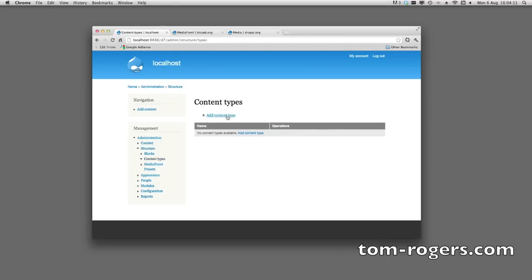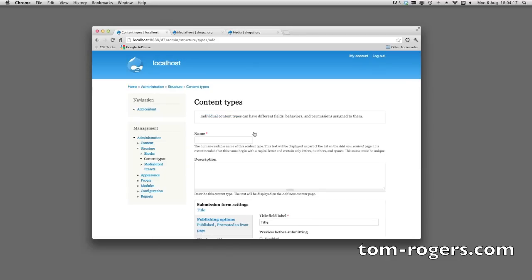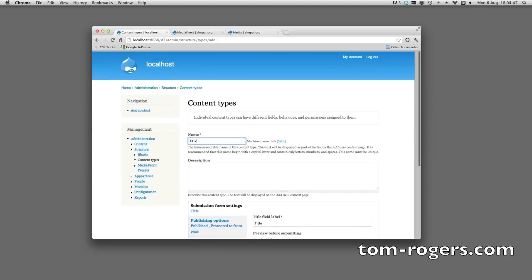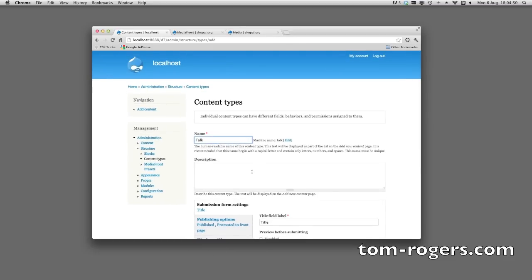You can see no content types available, so we're going to add a new content type. It's going to be a media element content type, and in our case, each one of these is a talk, but it could be whatever the audio files represent on your site, and it is going to create a machine name for us.